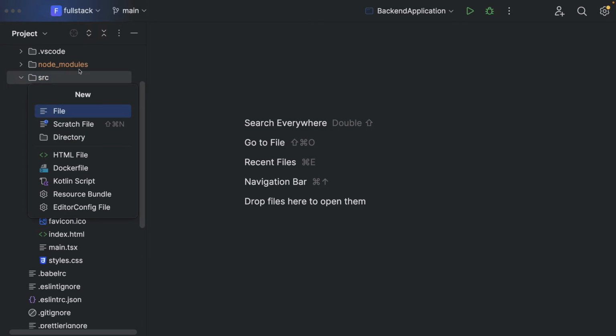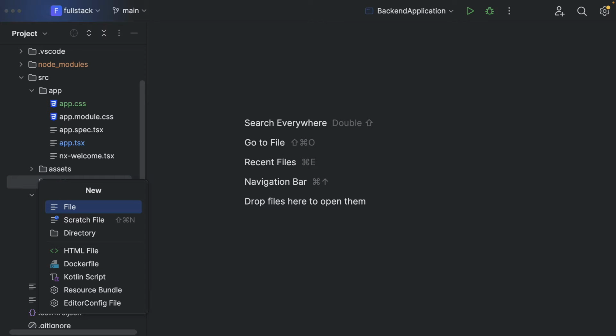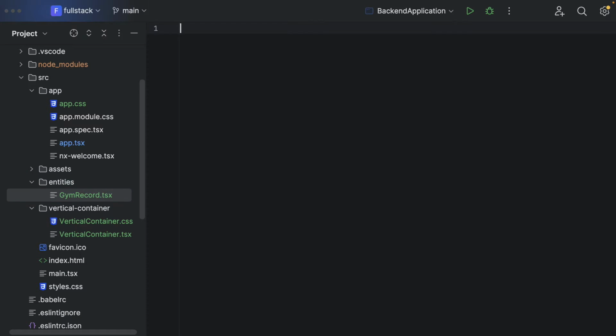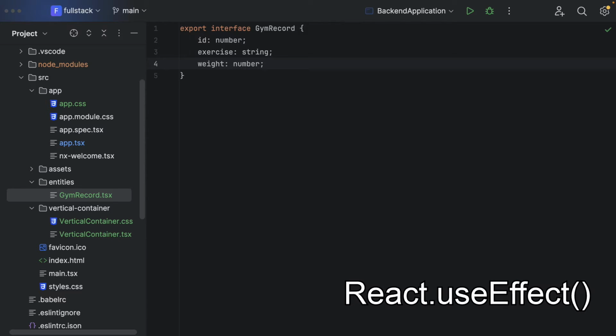I create a new directory, entities, and inside record.tsx. I export the interface, gem record, with the fields ID as a number, exercise as a string, and weight as a number. And now, in the app component, in the main component, I use the use effect to request my backend when loading the component.